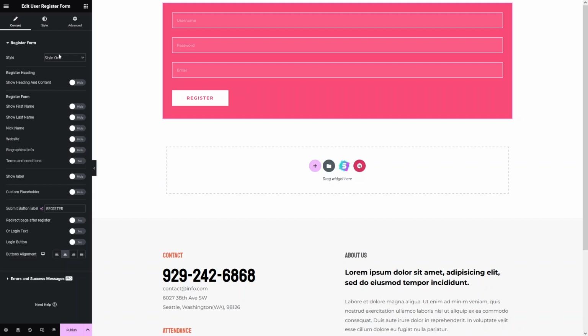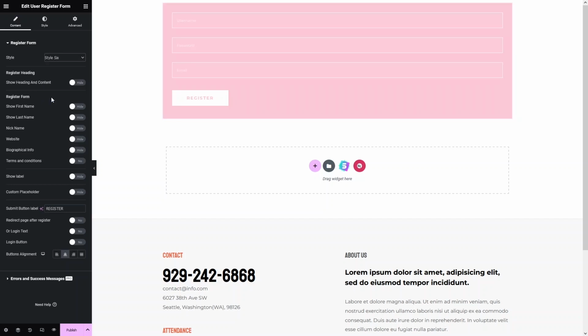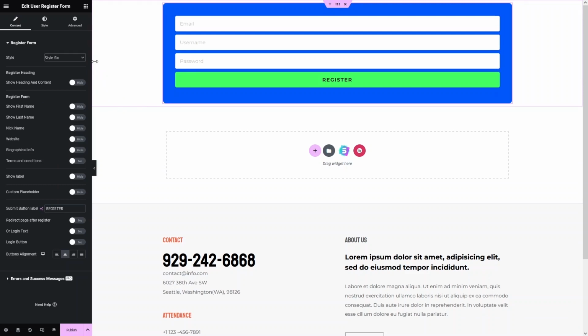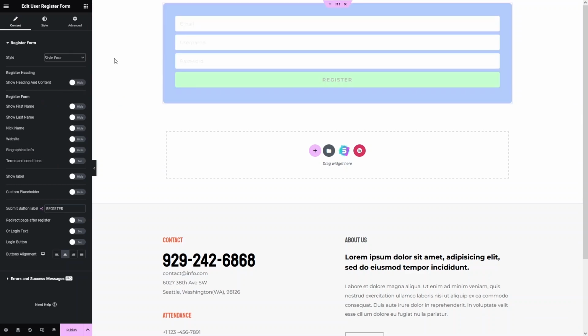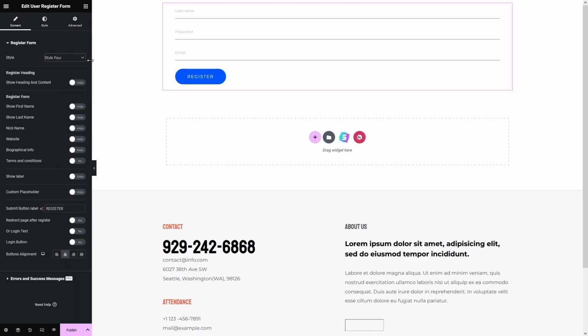So let's try to use a different style here. At the moment, we have 6 different styles. So let's try style number 6. Alright, so this is looking fine, but I would actually go with something else, something simple. So let's just click on style 4. Alright, as you can see here, style 4 is looking really simple and elegant. So I'll simply go with this style.